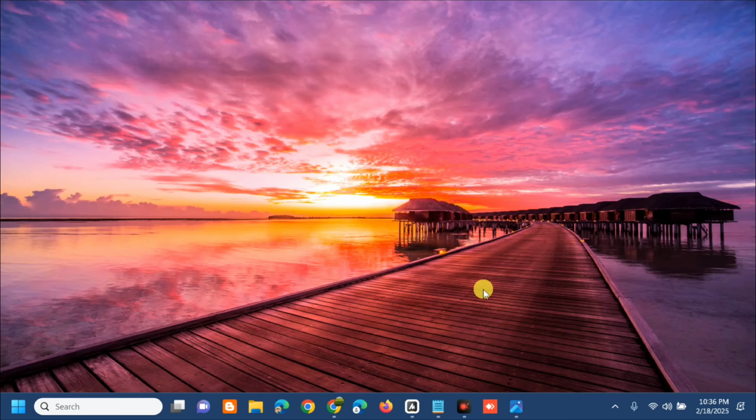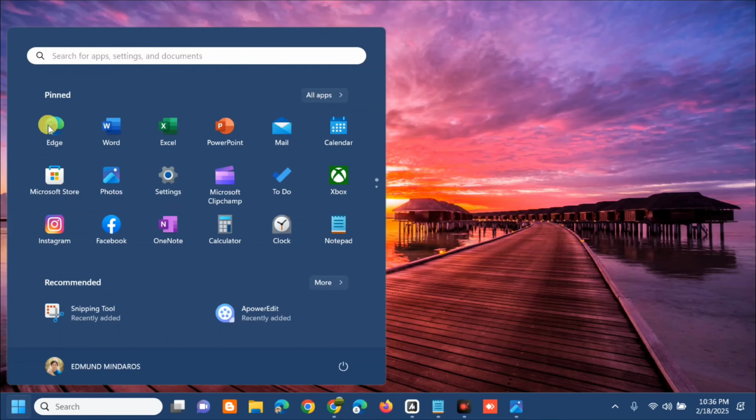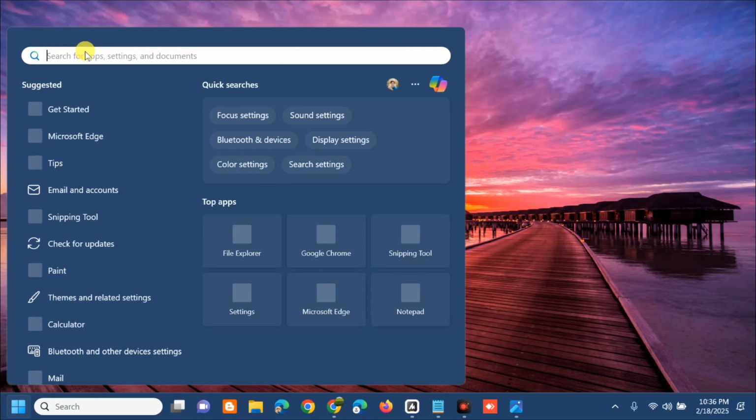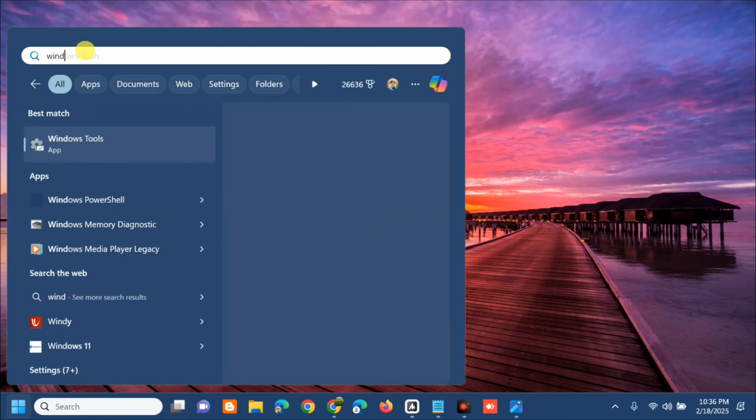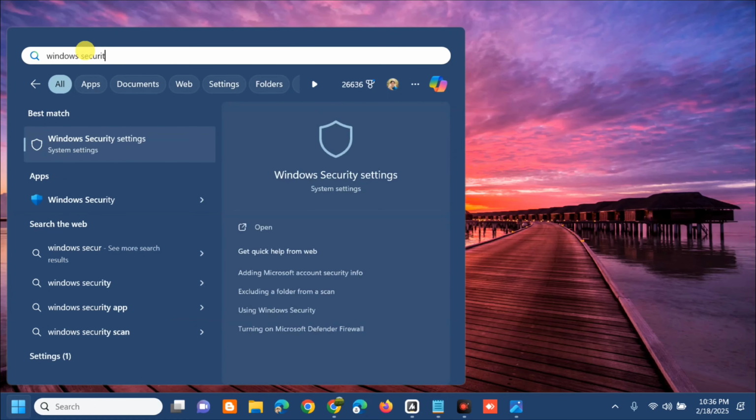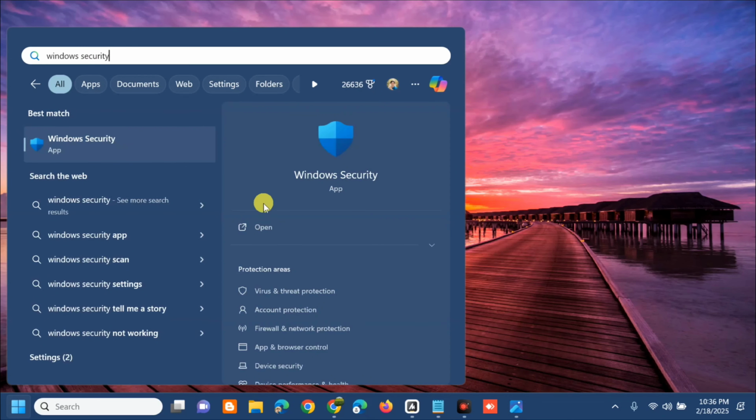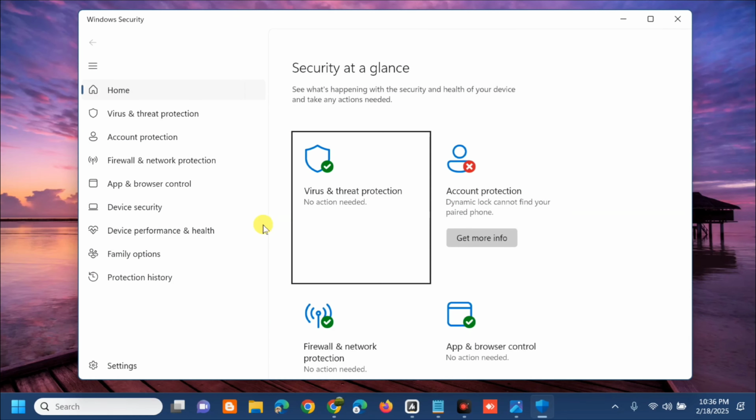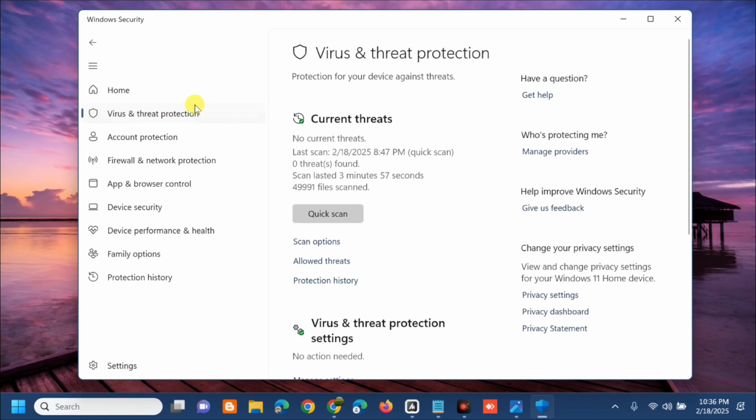So the first solution we will do is to scan for malware. All you have to do is open up the search menu, search for apps, and then type Windows Security and click open. Once you open this Windows Security, here at the left side menu, click Virus and Threat Protection. Then on the right side, you need to select Scan Options.